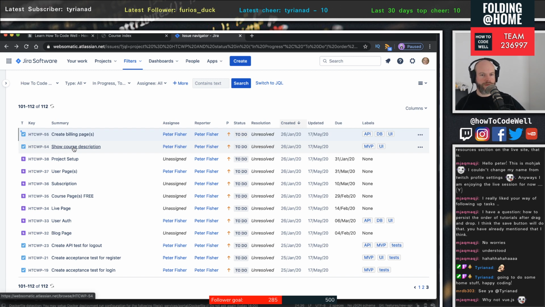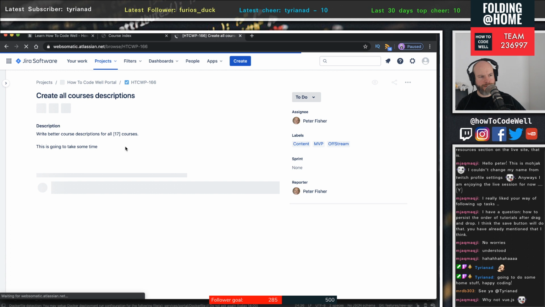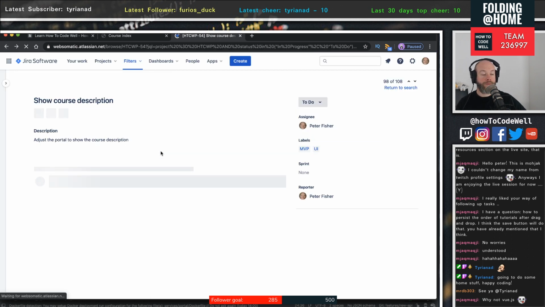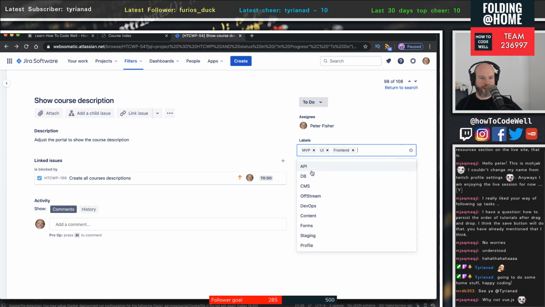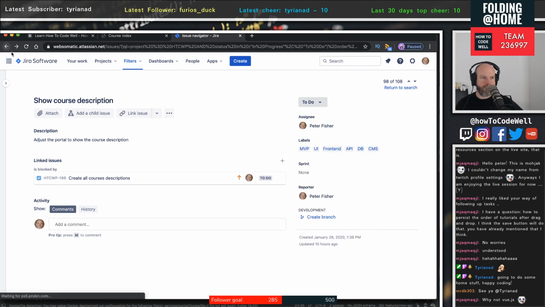Show course description. Adjust the portal to show the course description. This is kind of done. I want to say that this is kind of done, but we're blocked by creating all of the course descriptions, so I obviously thought that I need to do that first. But we did say that we want to have all of these in like a Wysiwyg editor, so it's not done, to be honest. So front end, API, DB, CMS. Yep. Yeah, so it's not done.